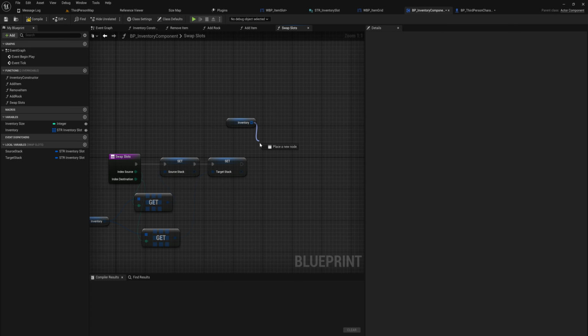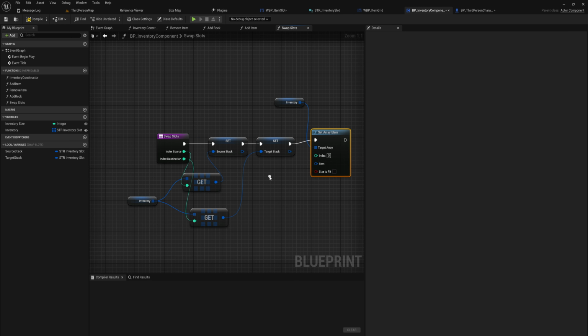We'll get our inventory array again, and we'll set the array elements, and we're just going to swap these around. So the reason that we're saving these, by the way, is if we set one of the inventory slots to be the contents of the other inventory slot, then we don't have the information on the other inventory slot anymore. This way, they get saved to something separately, and then we can safely swap things around.